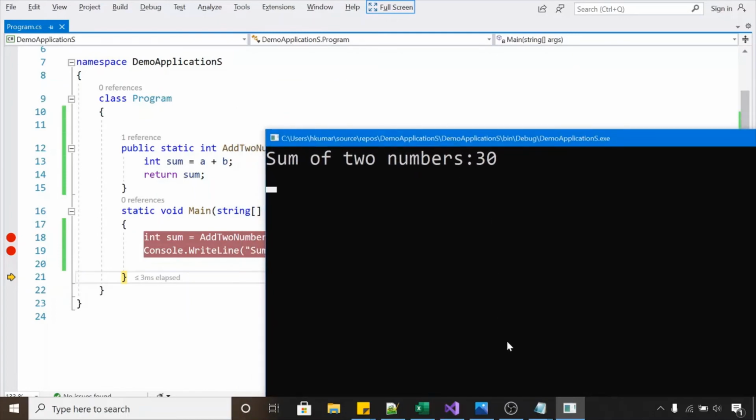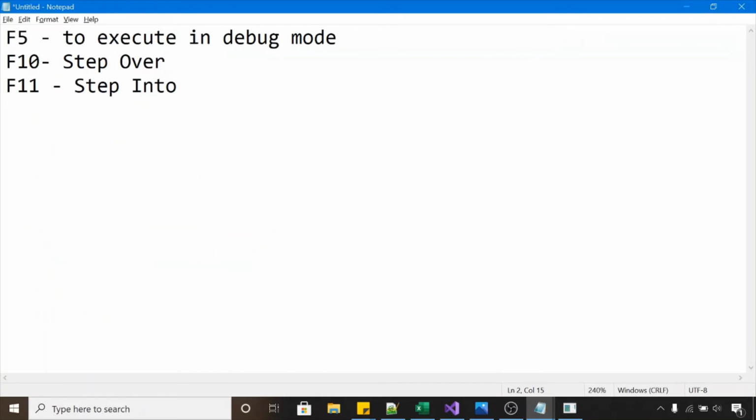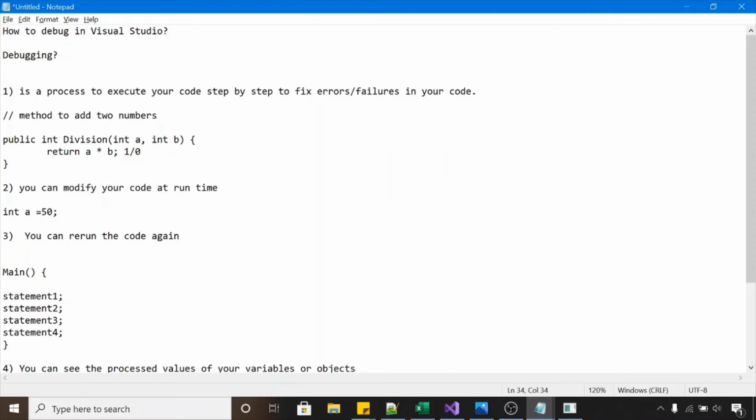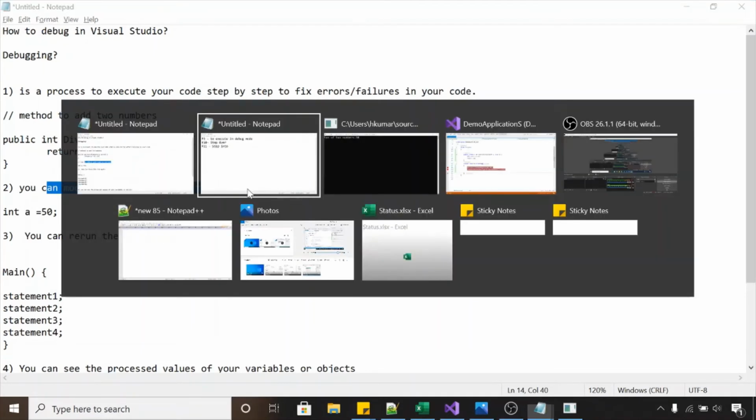Okay, so these are the shortcuts to perform debugging in Visual Studio: F5, F10, F11. When we started the debugging topic, I told you about multiple benefits. The first benefit is that this is a process to execute your code step by step to fix errors and failures in your code. I showed you how to execute your code step by step, line by line. Now the next benefit is you can modify your code at runtime. Let me show you a demo of this.